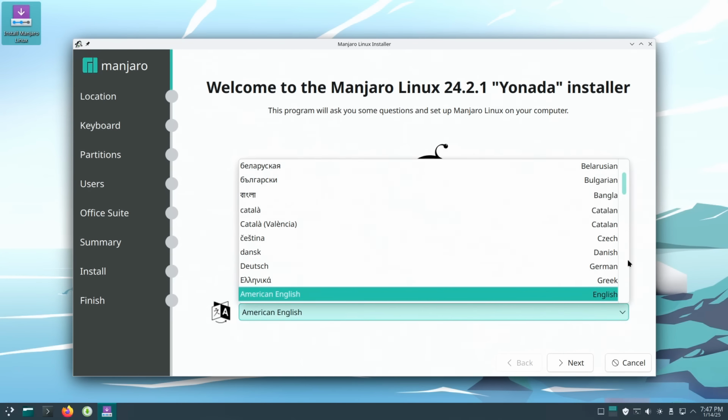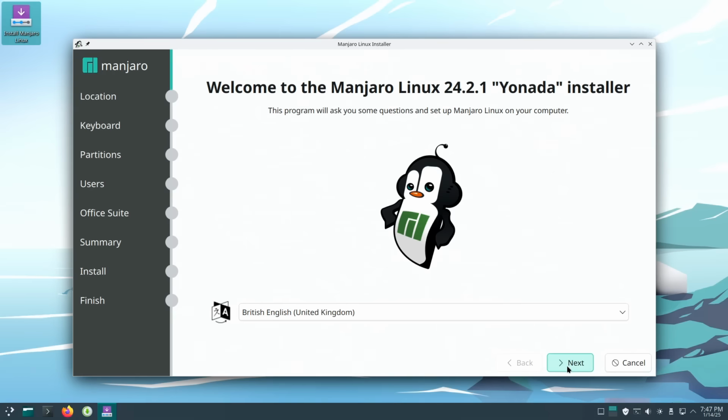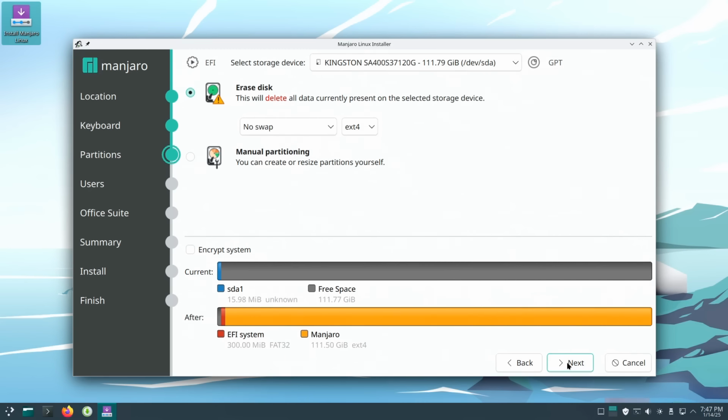I'll go for UK English if I can. There we are, British English, and next. My location is fine, as is the keyboard setting. And on this screen, it's already selected the option Erase Disk to install Manjaro on our selected storage device. Has to be this Kingston SSD.